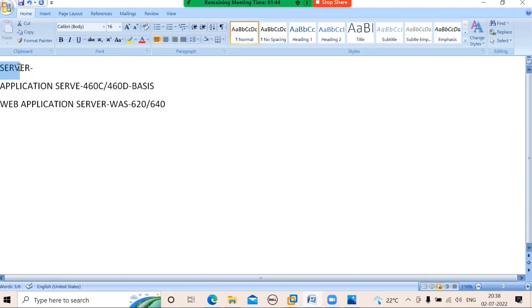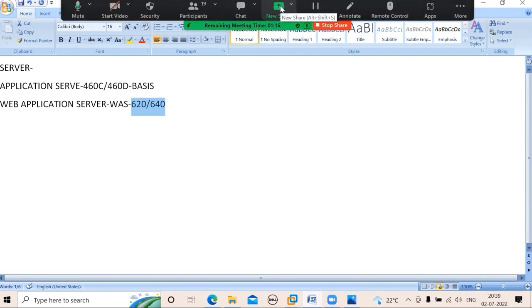So a server is dedicated for a specific task. Application server is dedicated for application. Web application server is dedicated for application as well as the web. It is giving two activities here. It is working as web server. It is working as application server. The kernel is 620 and 640. Before that it was AS. Now it is WAS, web application server. Are you getting what I am trying to say?